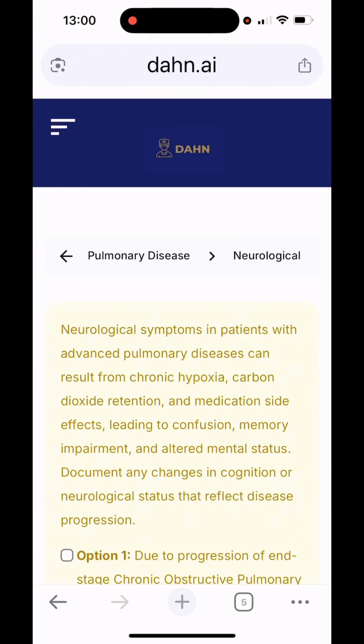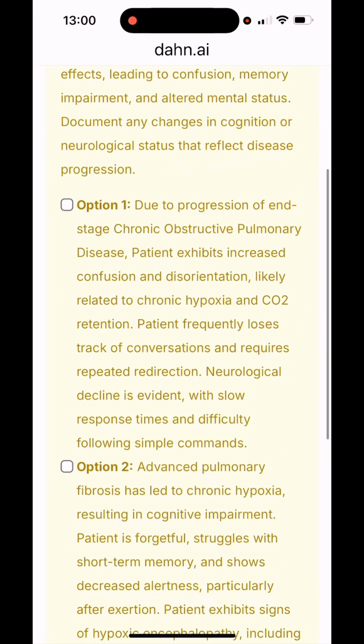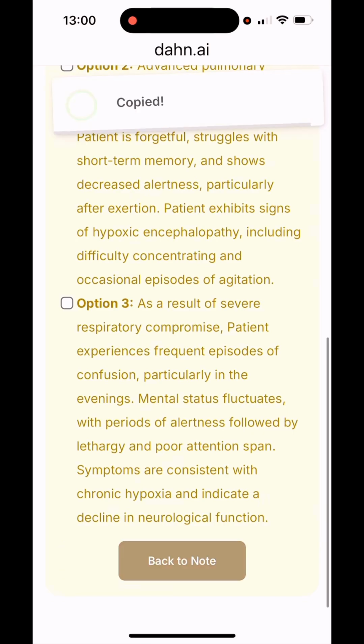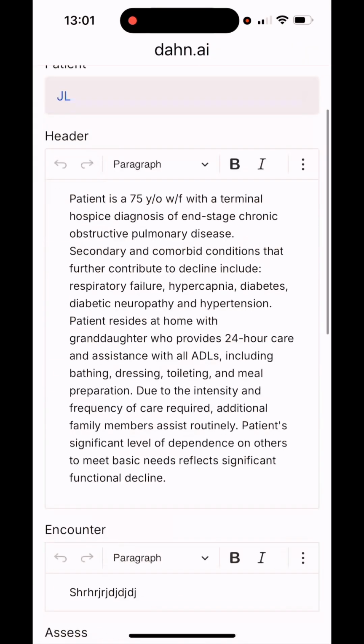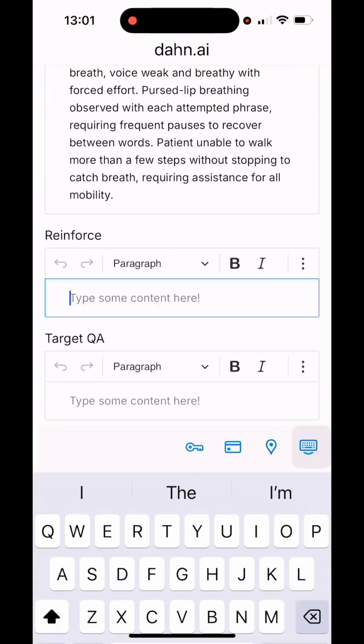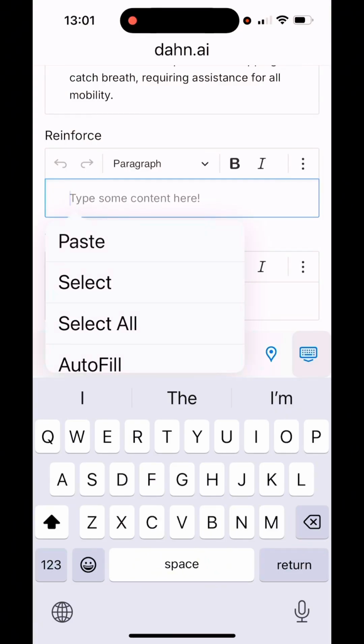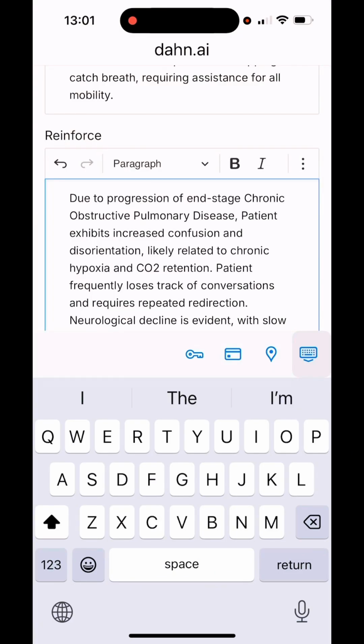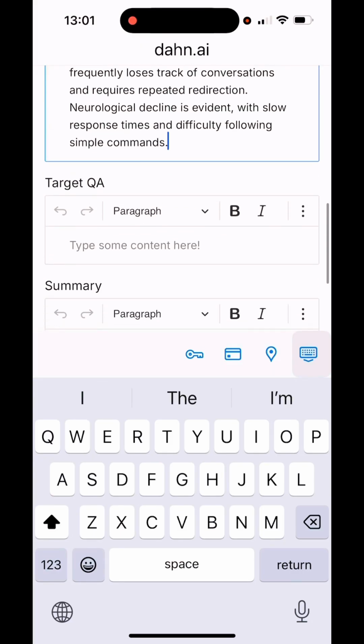So let's just pick neurological. And let's say that I like number 1. I'll read through this, whatever supports it. This patient frequently loses track of conversation, requires repeated redirection, neurological decline is evident. And this is directly related to their COPD. So I'm going to click this one, copy text, back to note, and I'm going to put it in here under my reinforcement section. If you wanted to change anything in here, you could take something out or add something if you wanted to.